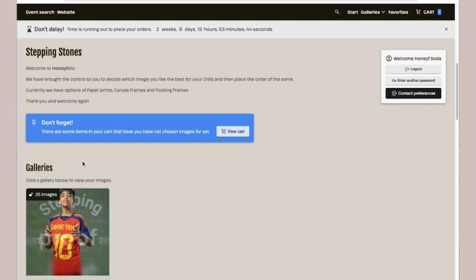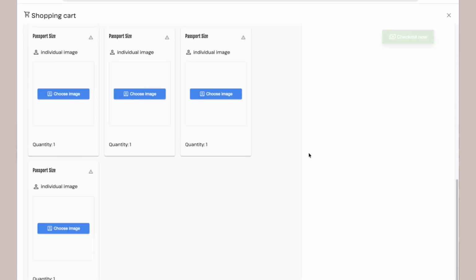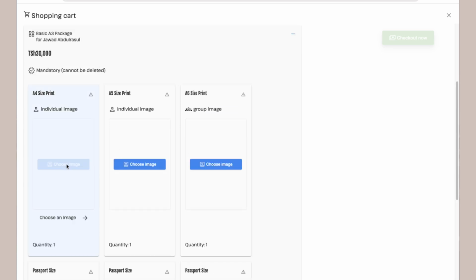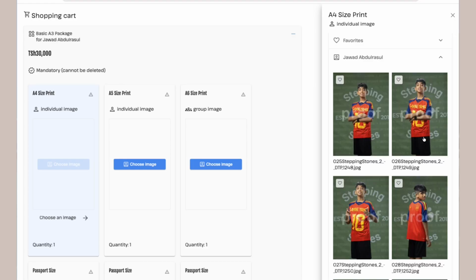Selecting images for your package. You will notice that you already have an item preloaded in your cart. Open the cart to find 7 image slots to choose from. A4 and A5 sizes, individual photos. Click Choose Image. Your child's name will appear on the right side. Click the arrow to browse the available images and select the ones you want to use.